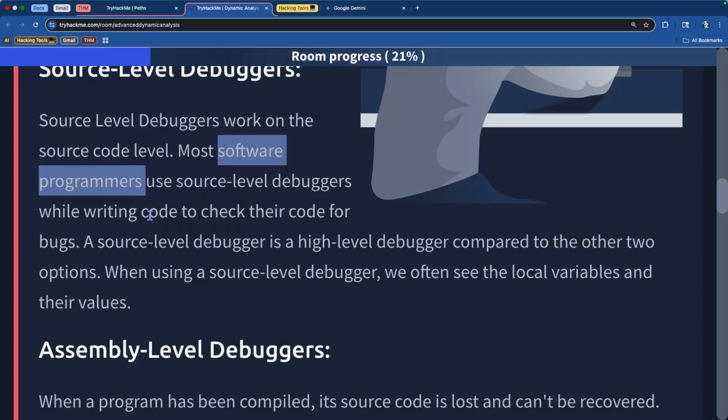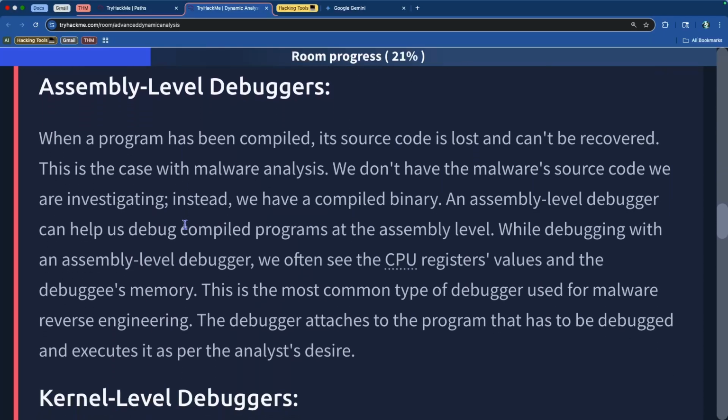So a source code debugger will look at your source code and try to detect errors or issues inside of your source code and help you debug those before you move into the later stages in the development lifecycle. So these are actually used inside of regular development and inside of regular software programming. It's just that, again, malware is malicious software. So we're going to use it as well to analyze malware.